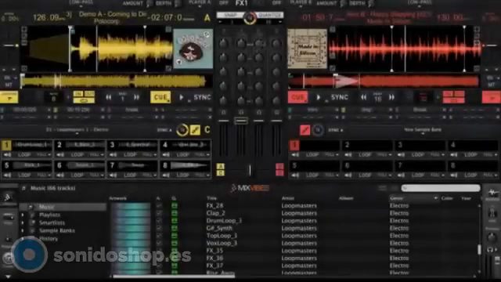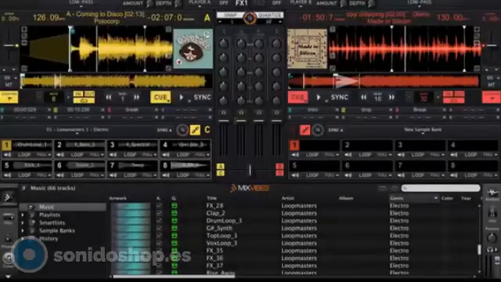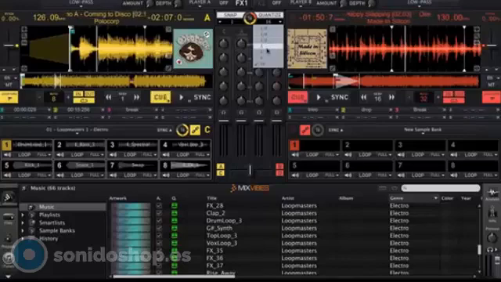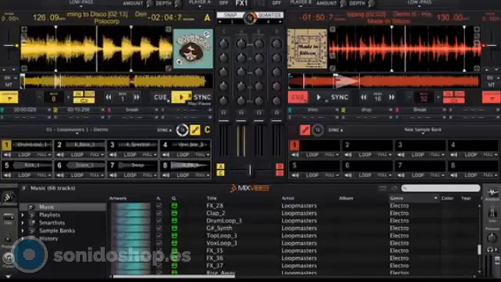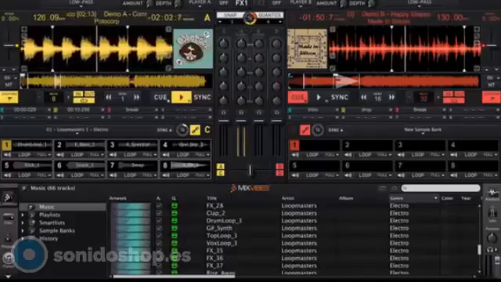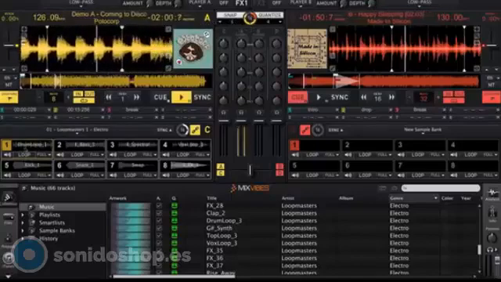As mentioned before, the quantizing feature essentially eliminates rhythmical errors from your actions. You switch this feature on and off by clicking on it. Let's set the quantize on 4 beats. You hear that the beat stays square.